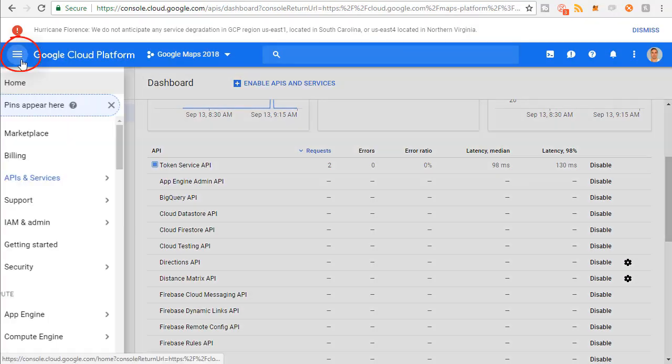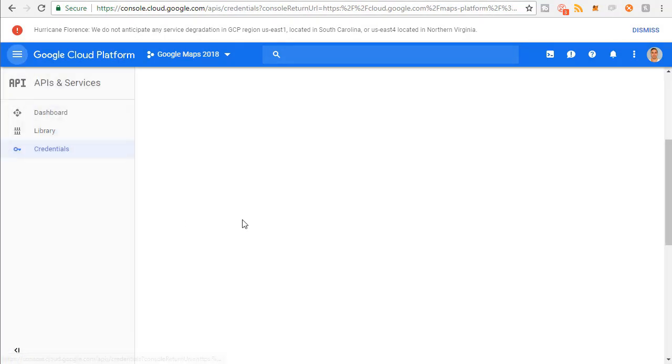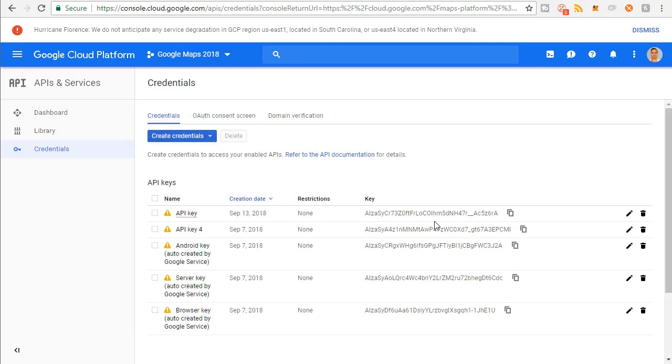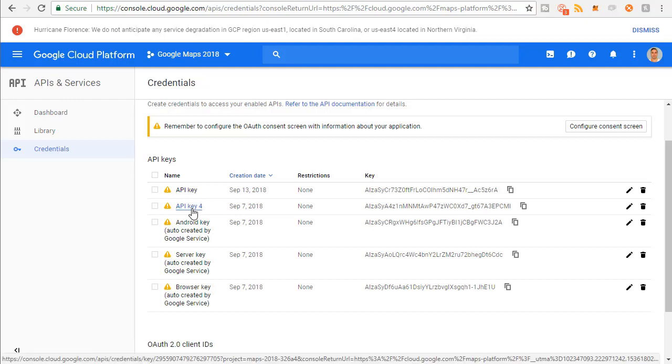Right from the navigation menu, you can go to APIs and Services, go to Credentials, and this is going to be where all your API keys are. This is the API key that I created when I was actually building the project. This is the one that was just generated right now live on video. So technically I have two here. You're just going to have one. It's either going to be API key or API key and then some number.